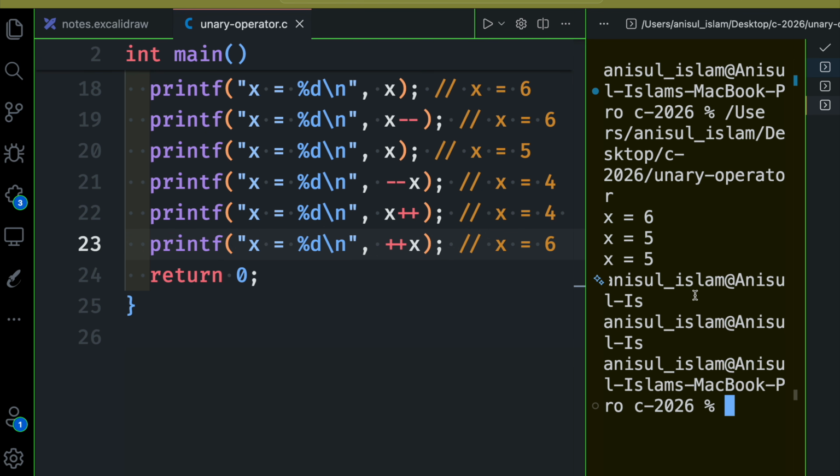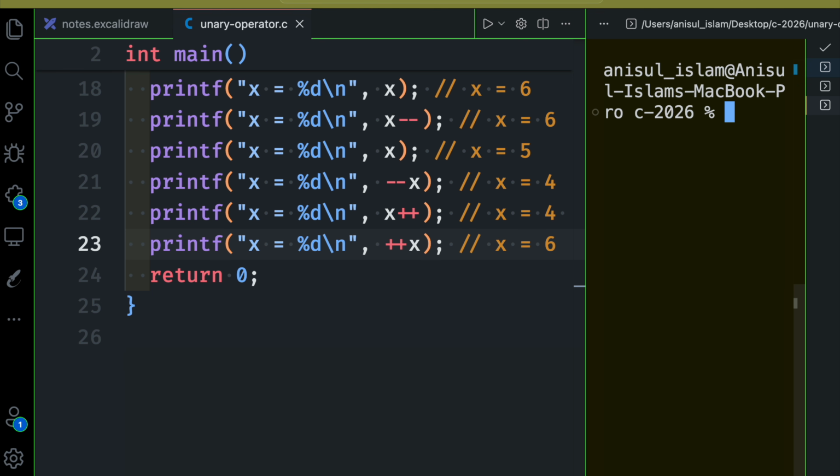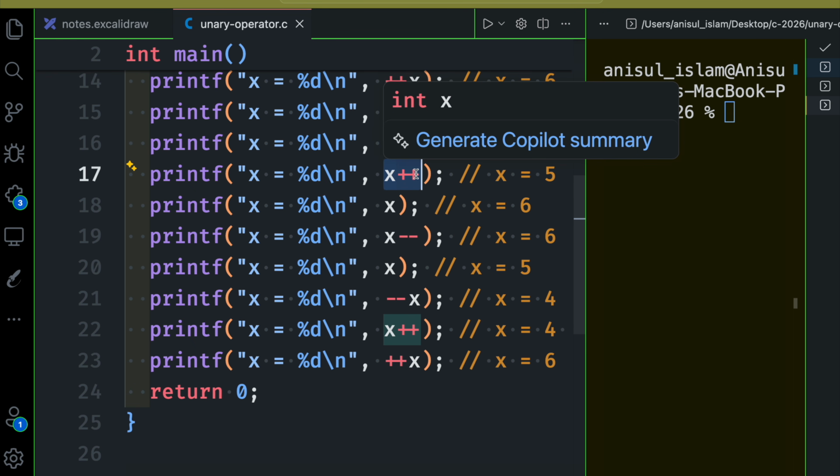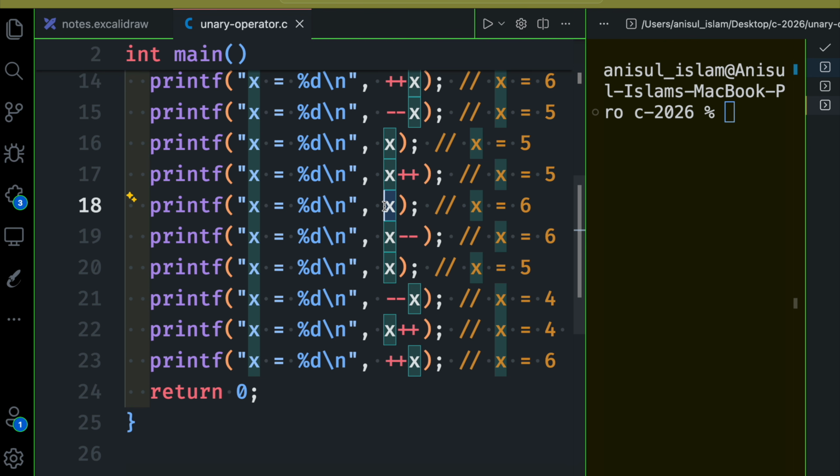And now let's run and check all the output. I know at the beginning it might be a little bit confusing, but if you try, surely it will be easier for you to understand. All you need to remember is that pre-increment increments the variable value immediately, and post-increment does not increment it immediately, but the next time it sees x, it will increment. That's all.